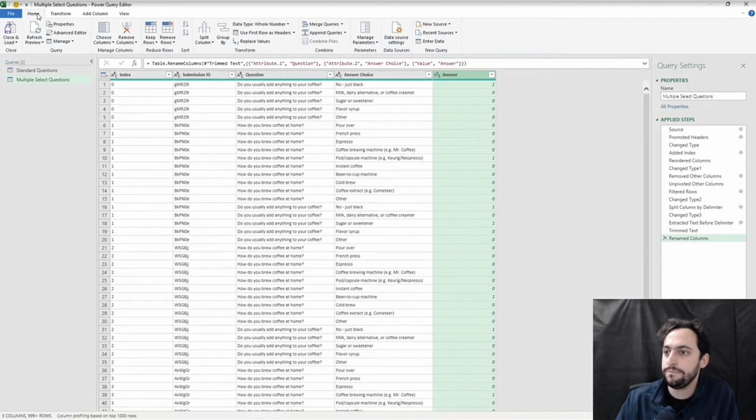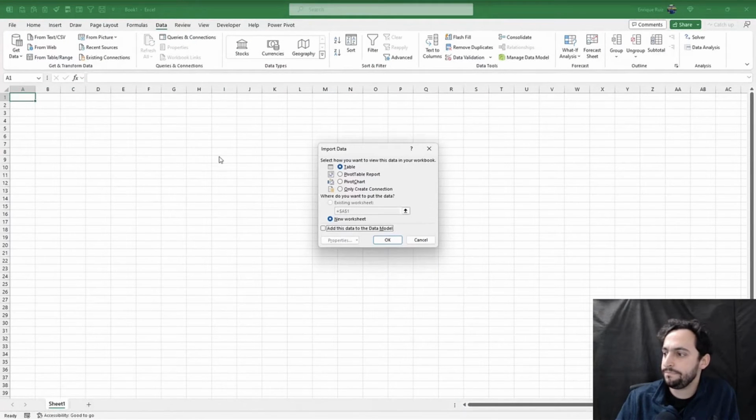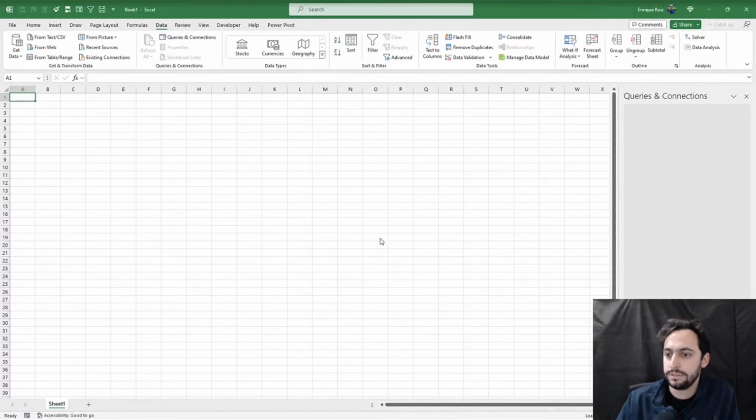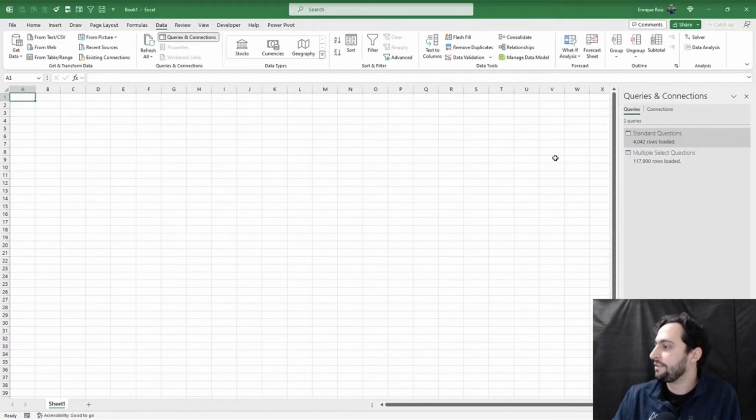So now I'm going to go to Home, Close and Load, Close and Load To. I'm only going to create the connection, add this to our data model. And let's just wait for that to load. We've got our 4,000 rows loaded for our standard. Let's call it a lookup table here, but it also contains some of the other questions. And then once we've unpivoted, we've got about 120,000 rows for our multiple select questions.